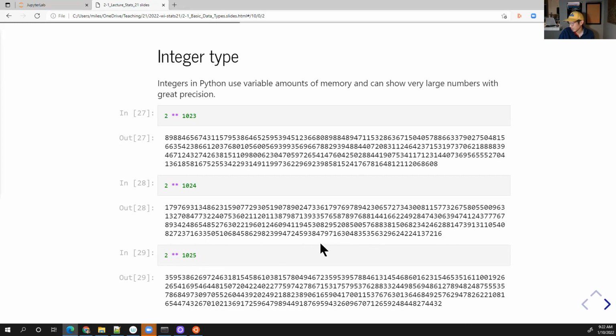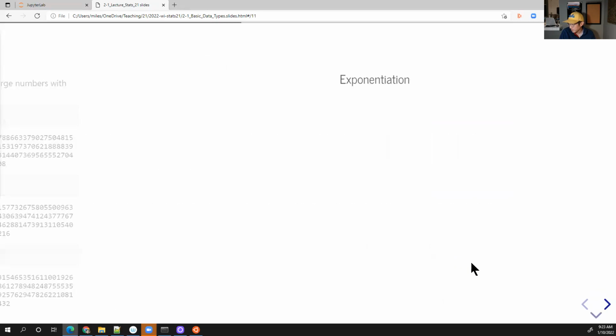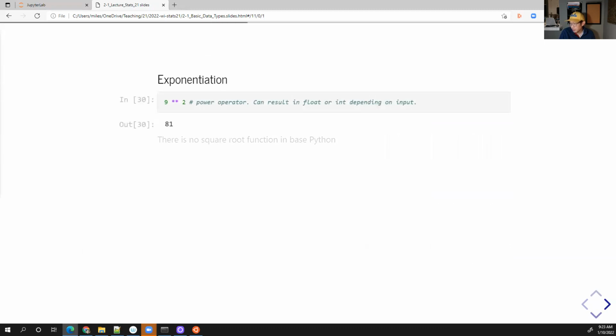You're only limited by memory limitations, which, unless you try something really absurd, you probably won't hit in practical terms with an integer, but you might slow your computer down. So we've got that. For exponentiation, 9 squared is 81.